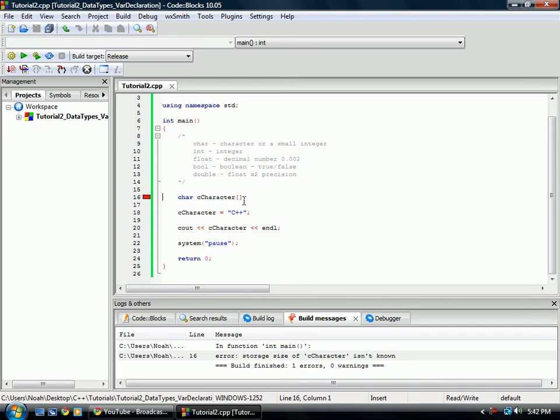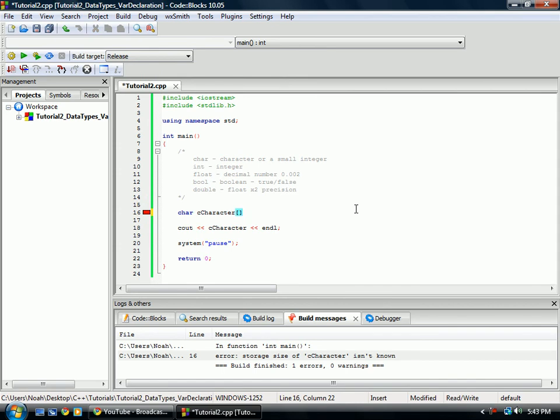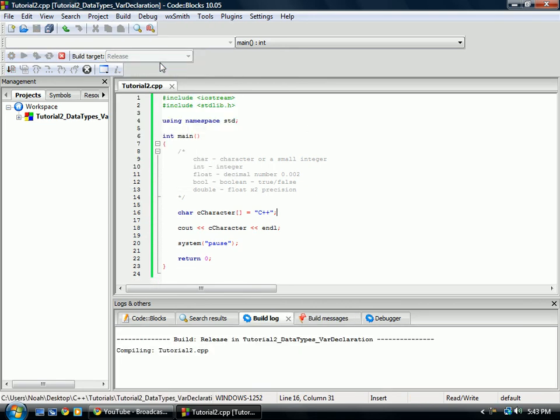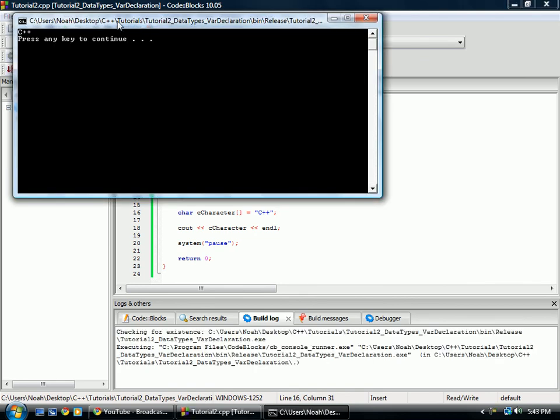Error: storage size is unknown. Okay, so this doesn't work right now. We're going to have to declare it a different way. What we'll do is set it equal to something in the same line as we declare it, and we can do that with anything. Now that we've done that, we can build, and it should build and compile, right? Yes, it does. And it prints C++.